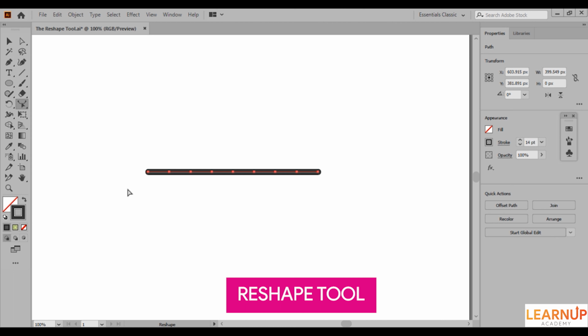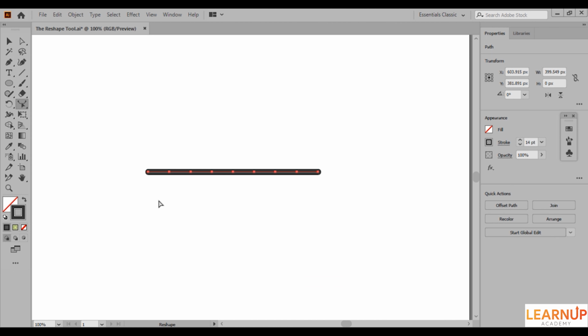The reshape tool does exactly what it sounds like. It has a very interesting way of reshaping objects, and that's what makes it one of my favorite reshaping tools. Alright, let's learn how to use it.